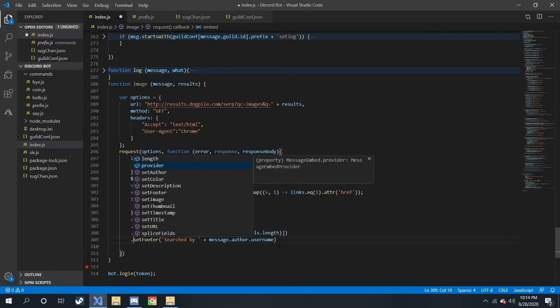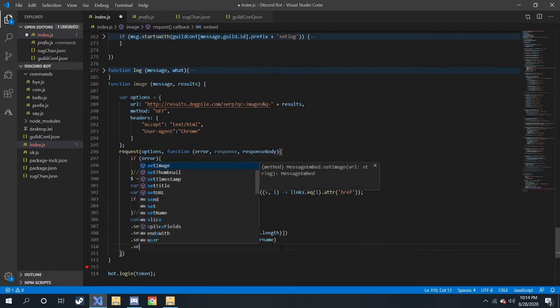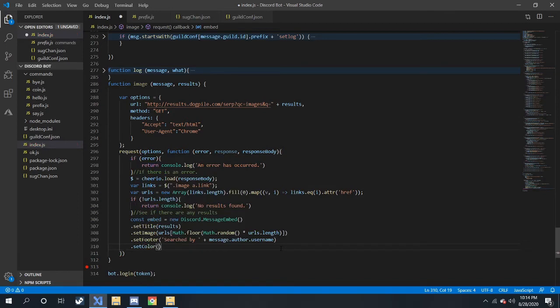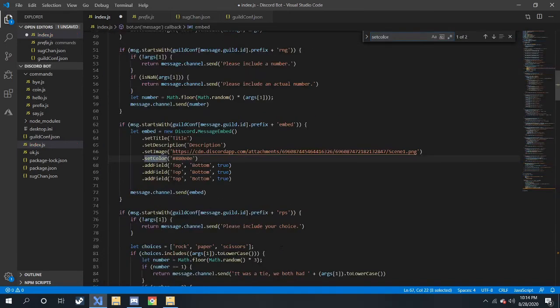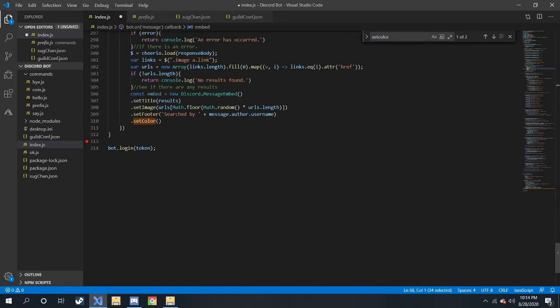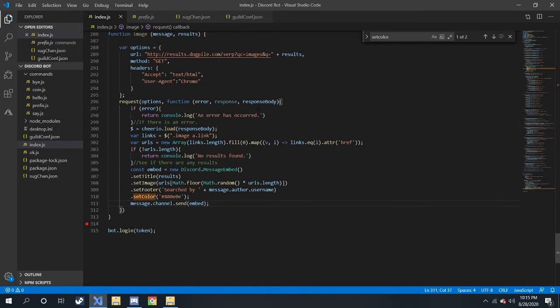And then the last part, which is .setColor. I have that somewhere else here, right here, from when I taught everyone how to make embeds. Hopefully you watched that video. There we go. And then finally, we're going to have message.channel.send(embed). And we finished this part of it.